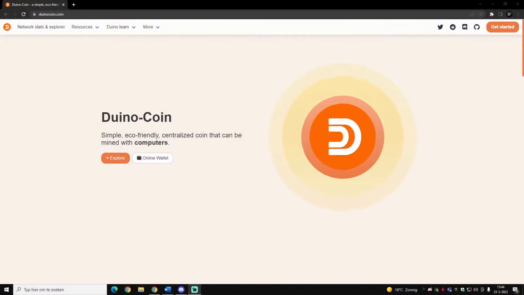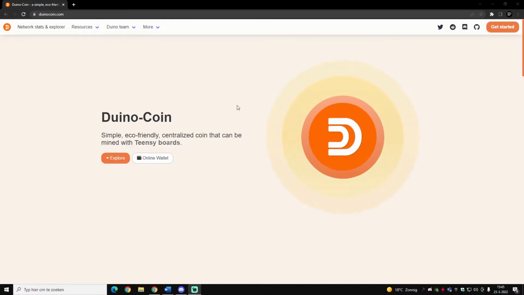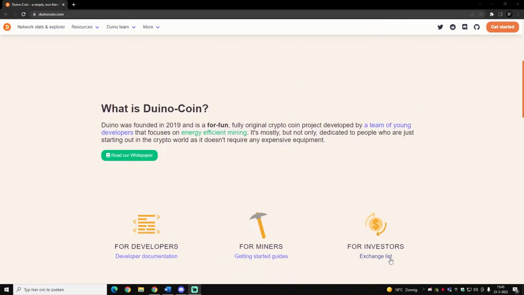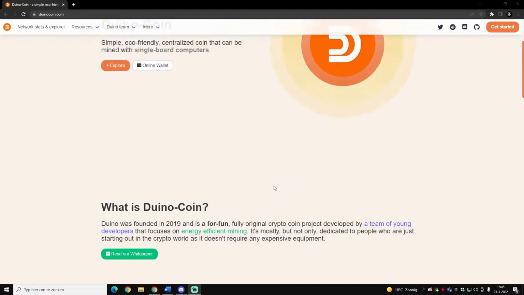The third option is a little bit more complicated, but you can do this on your PC or laptop. I'm going to show you exactly how to do it right now. So let's start from the beginning. The first thing you want to do is go to duinocoin.com. It's basically the main site of Duinocoin, where you can find everything about every board, the developments, how you invest. Basically everything you want to know about Duinocoin is on this website.